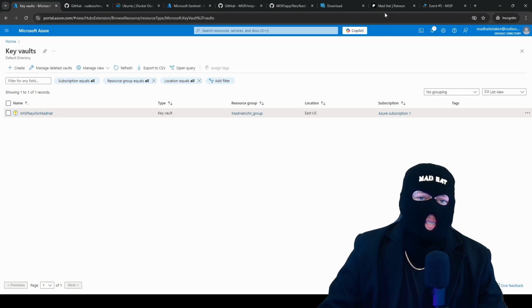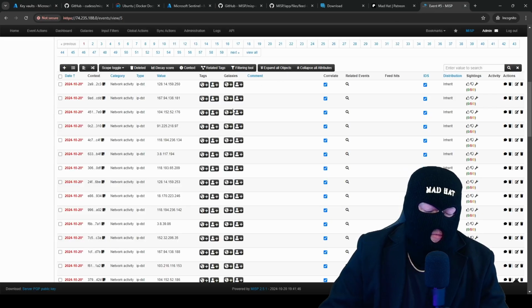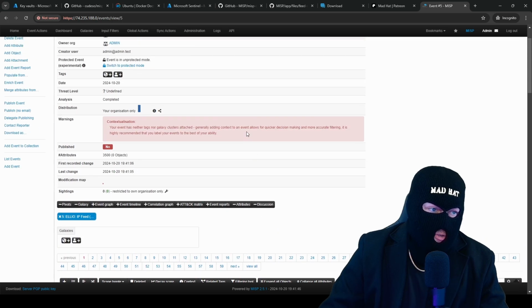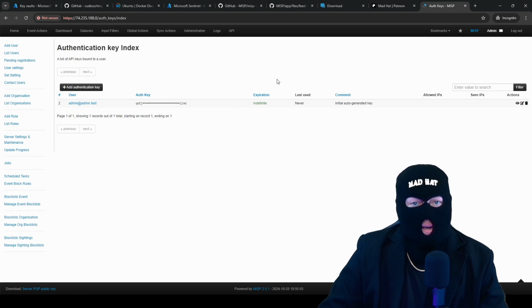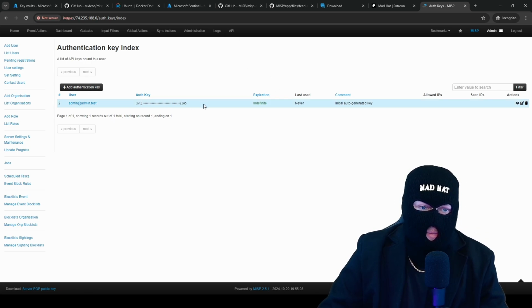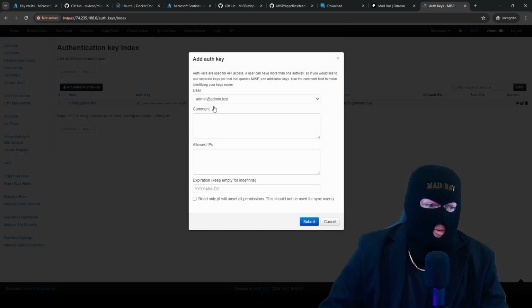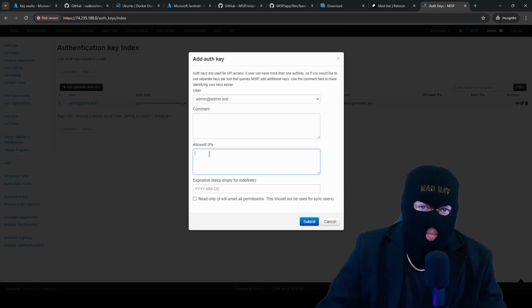So to get your MISP API key, this is the key that you're going to need to allow the function app to connect to your MISP instance and allow it to pull the indicators and then send it over to Sentinel. Go to administration, list auth keys, and then you can add an authentication key here. So once you generate these, you're never going to be able to see them again. So make sure that you write down what they are. You can restrict where this API key is used and accessed from. So this is another layer of security that you should put in.